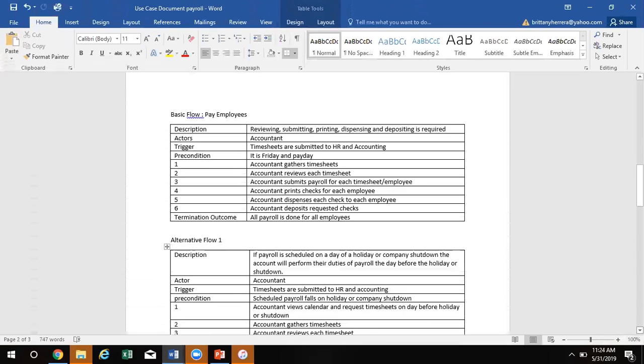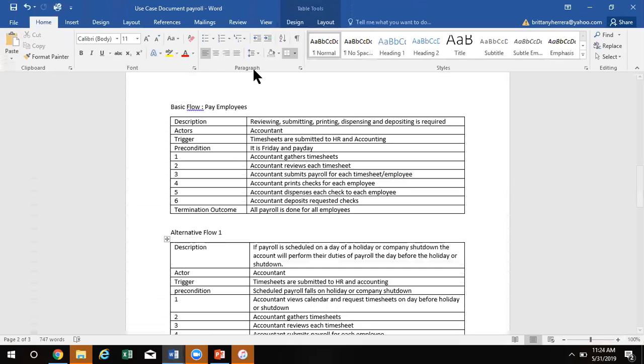And we do the same thing. Here's the basic flow for that and the steps that go about. So you're reviewing everything, the actors, the accounting, timesheets are in, it's Friday, and now we go accountant gathers timesheets, accountant reviews each timesheet, accountant submits payroll, accountant prints checks, accountant dispenses each checks, accountant deposits requested checks, and the termination outcome is all payroll is done for all employees.